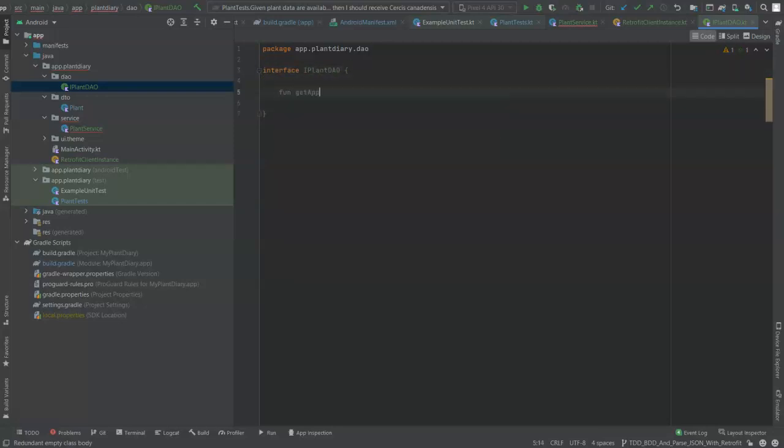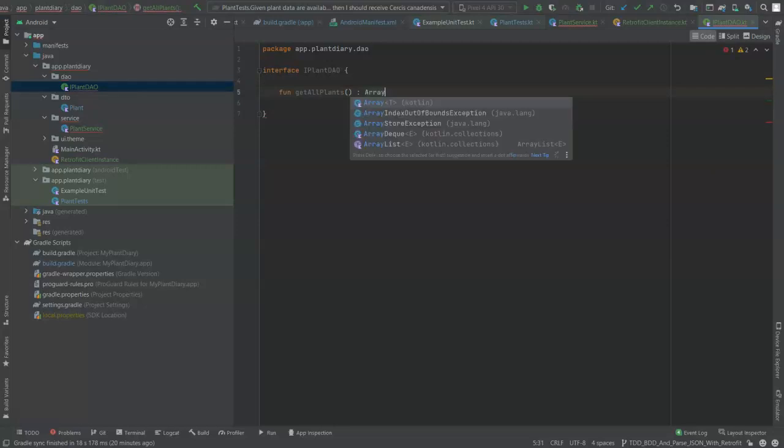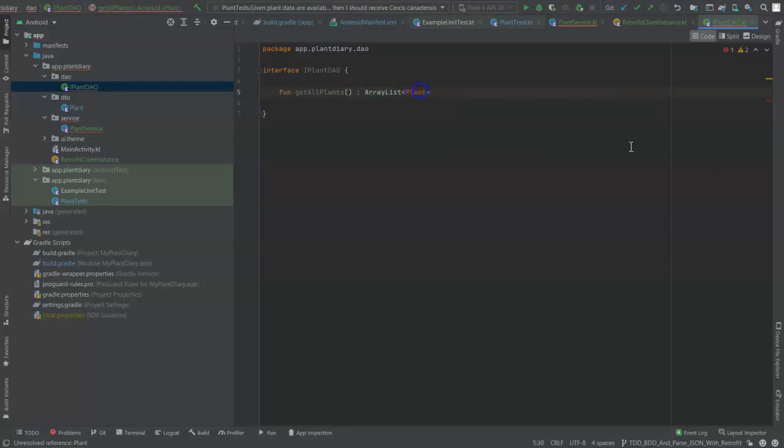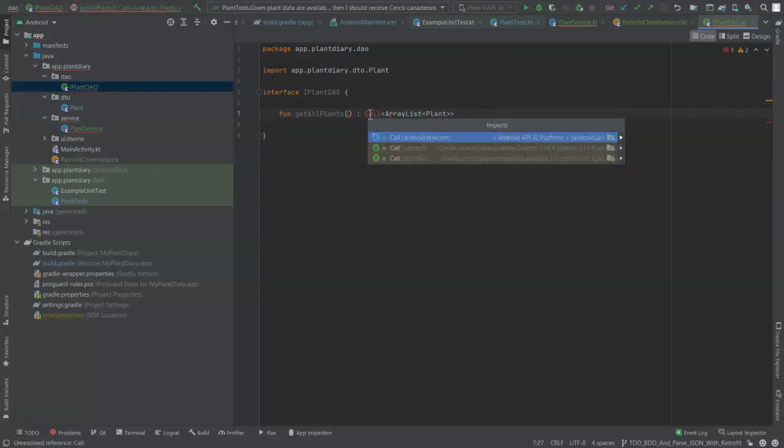Fun, get all plants. And we want that to return what? Well, we want it to return an array list of plants. So we need to import the plant object, or the plant data class rather. There we go. One more thing we need to do, because we're using this with coroutines, we simply need to wrap this with one more item, and that is call. And then Alt-Enter and import.